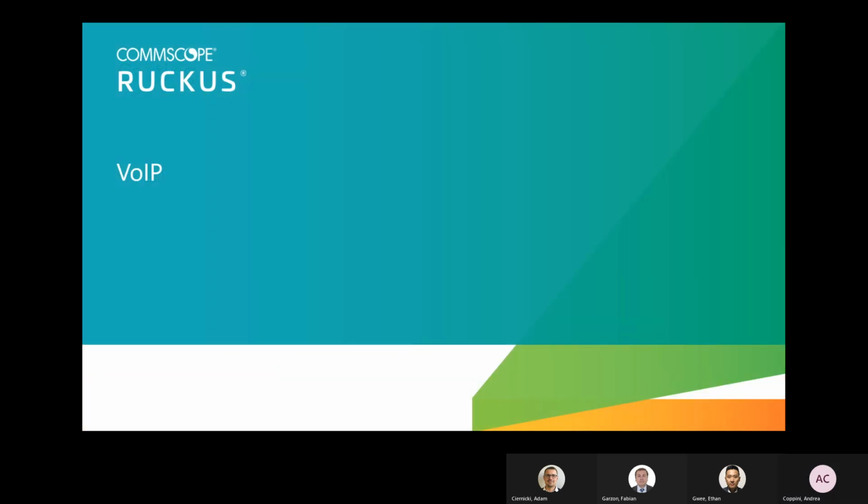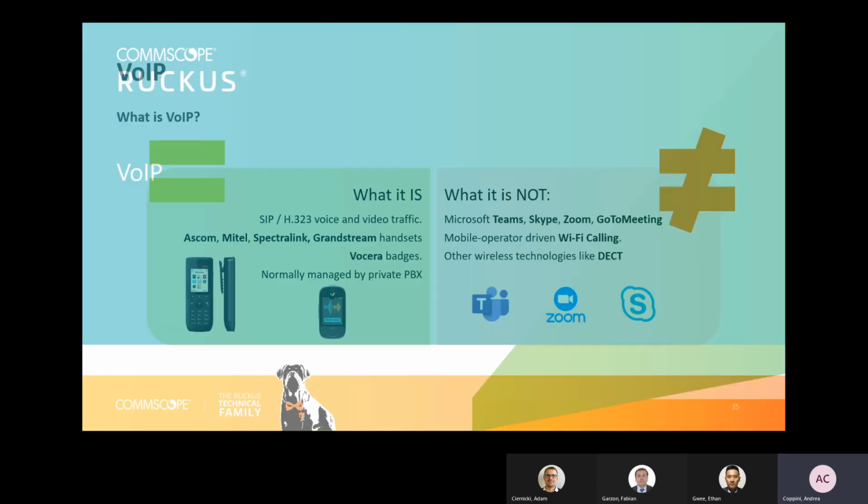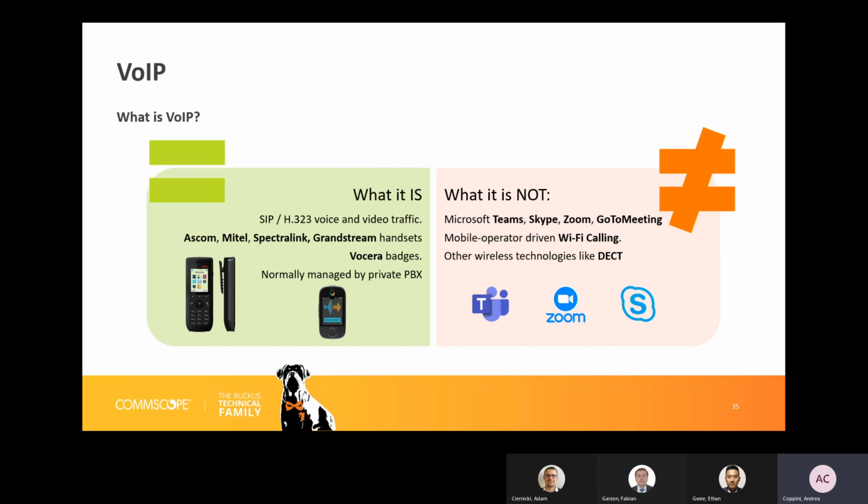Next up is a personal favorite topic of mine, voice over IP. We see a lot of voice over IP being deployed in hotels nowadays as well. But first of all, before we go deeper, I want to establish what it is and what it is not. Because many people, when they hear voice over IP, especially nowadays, think about Teams calls, Zoom calls, Skype calls, those kinds of things, or even Wi-Fi calling. That is not what we're referring to here.